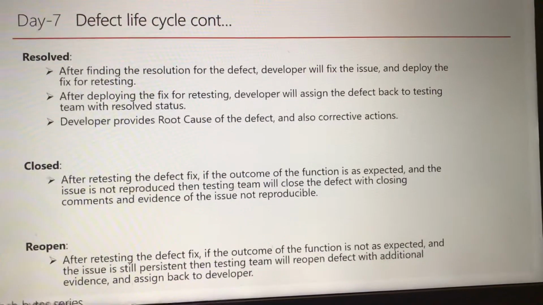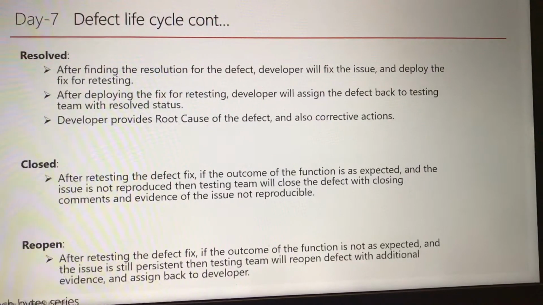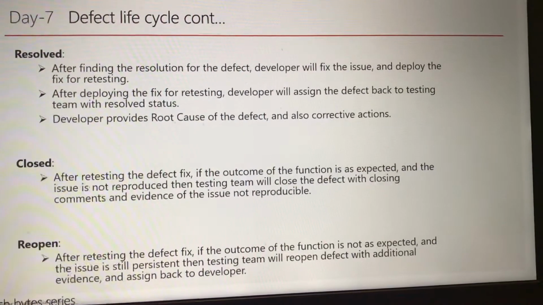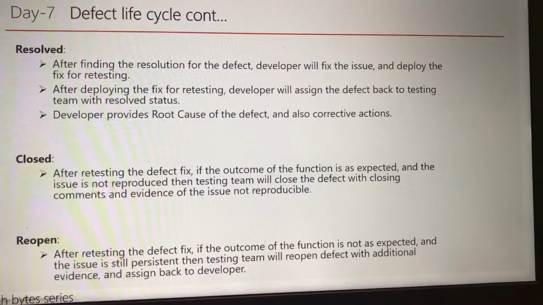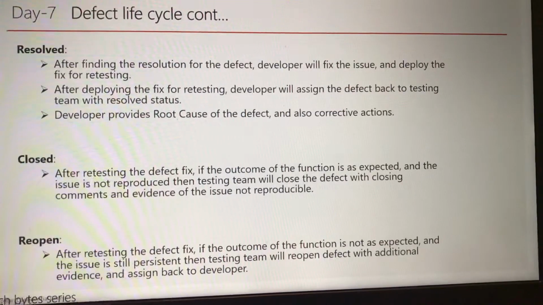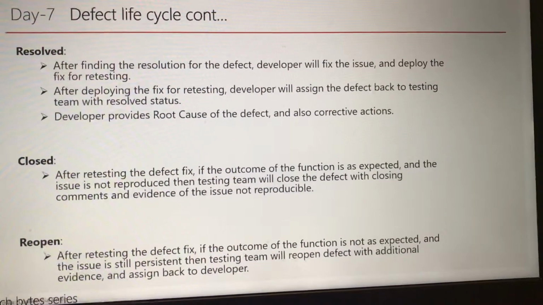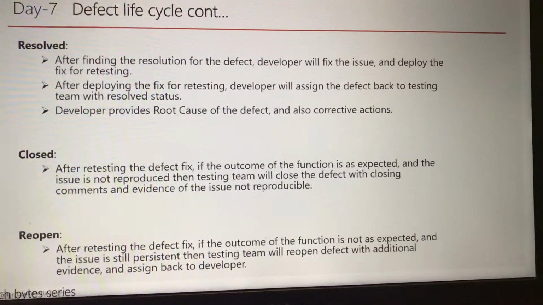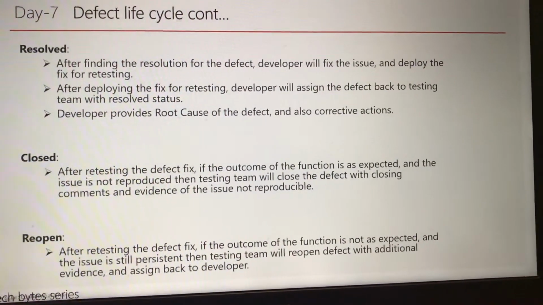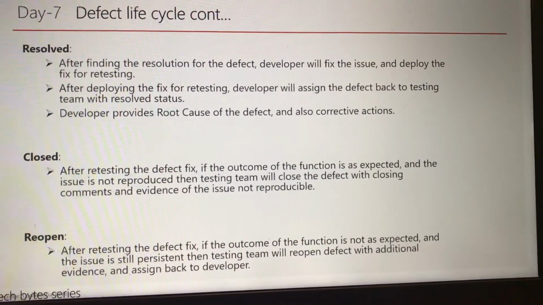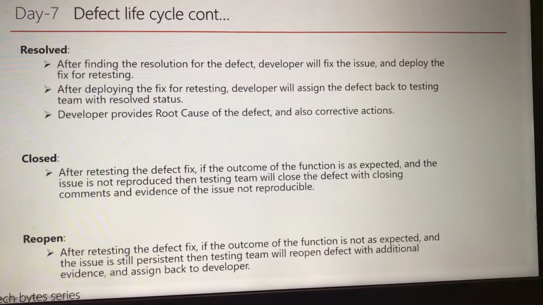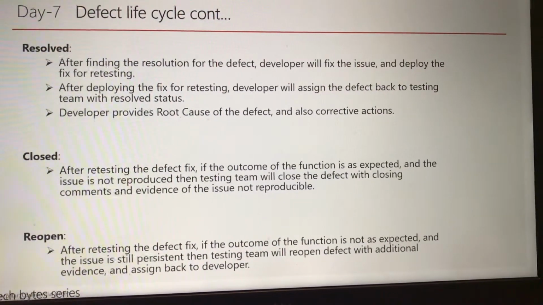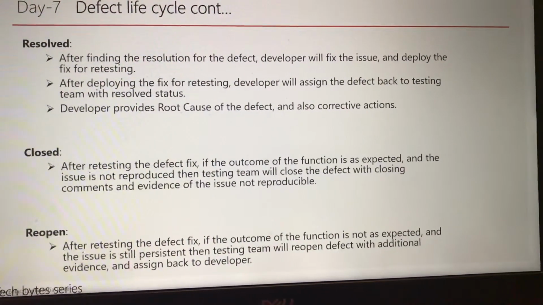So now, what is resolved status, right? After the defect has been identified for resolution, and the developer understands this is the issue, the developer comes up with a resolution, the defect is fixed, the fix has been applied, and the fix is deployed to the respective environment, either QA or whatever testing environment the testing team is working on. Once the defect fix is deployed, the status will be changed to resolved and assigned for retesting. So the defect will get reassigned back to the testing team for testing.